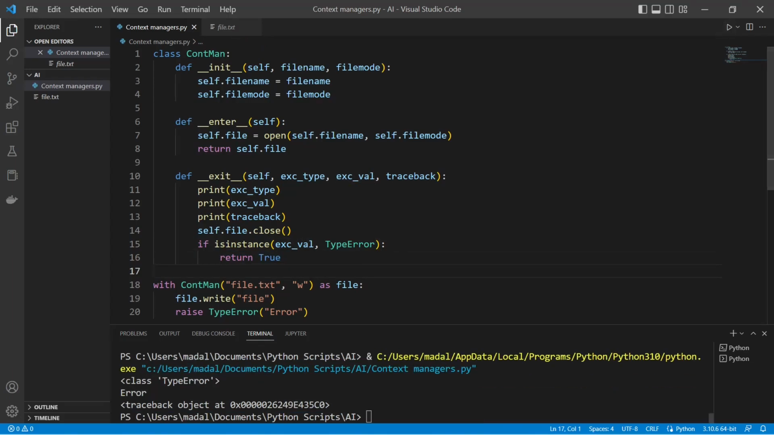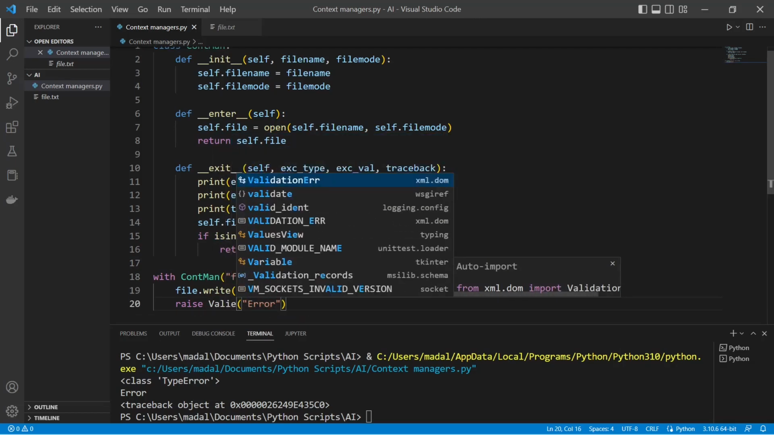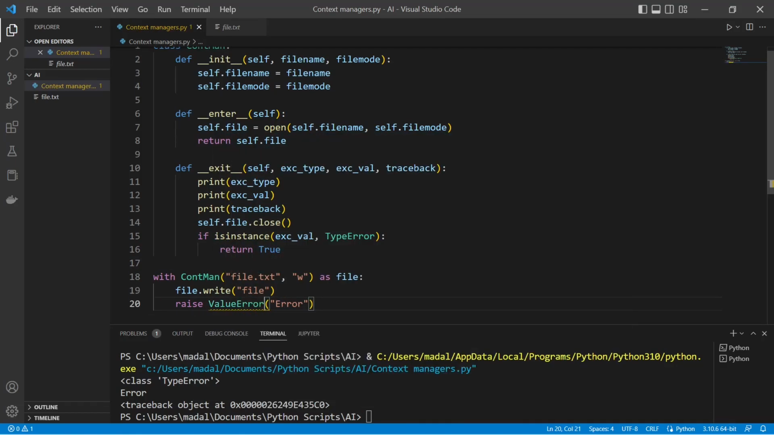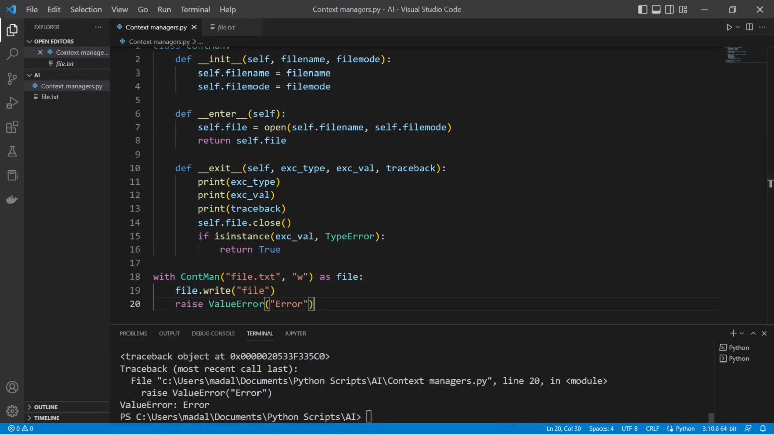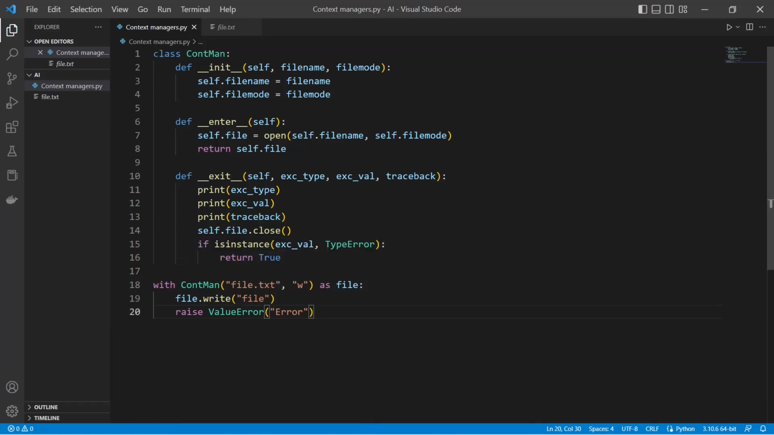So now if I run this, you can see that no exception was raised. But if I change this into any kind of error that isn't a TypeError, and if I run this, you can see that an exception is raised. So type errors are ignored, value errors are not ignored because I did that. Okay, so that's how you can handle exceptions within the exit method of your context manager.